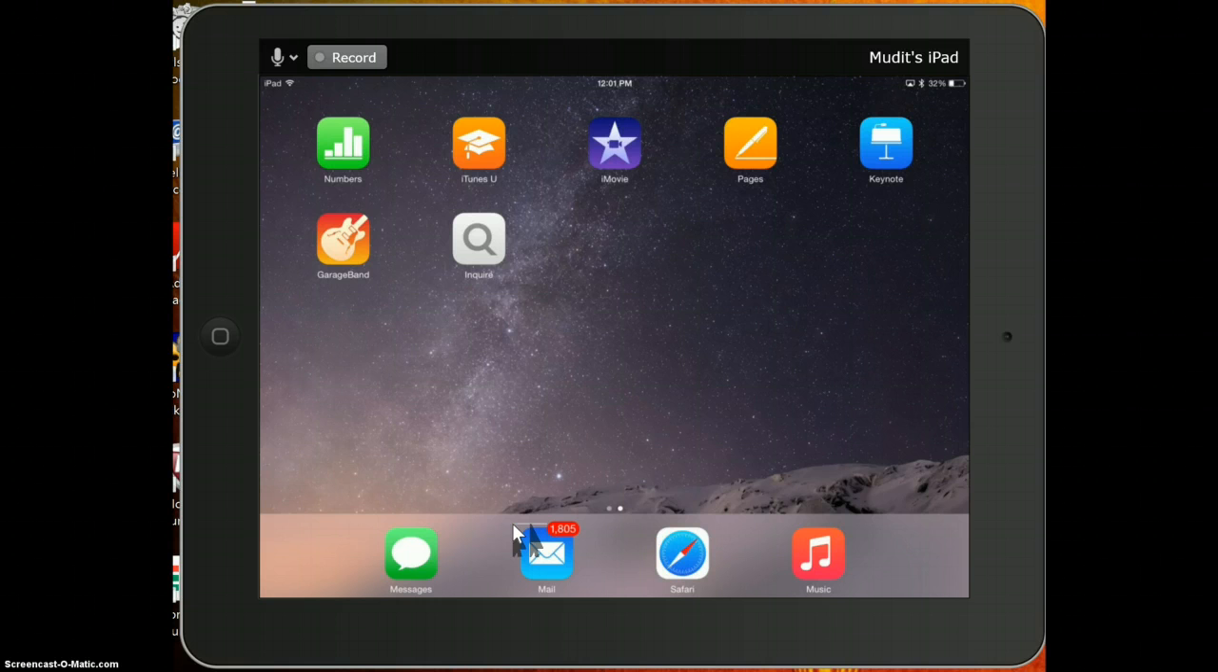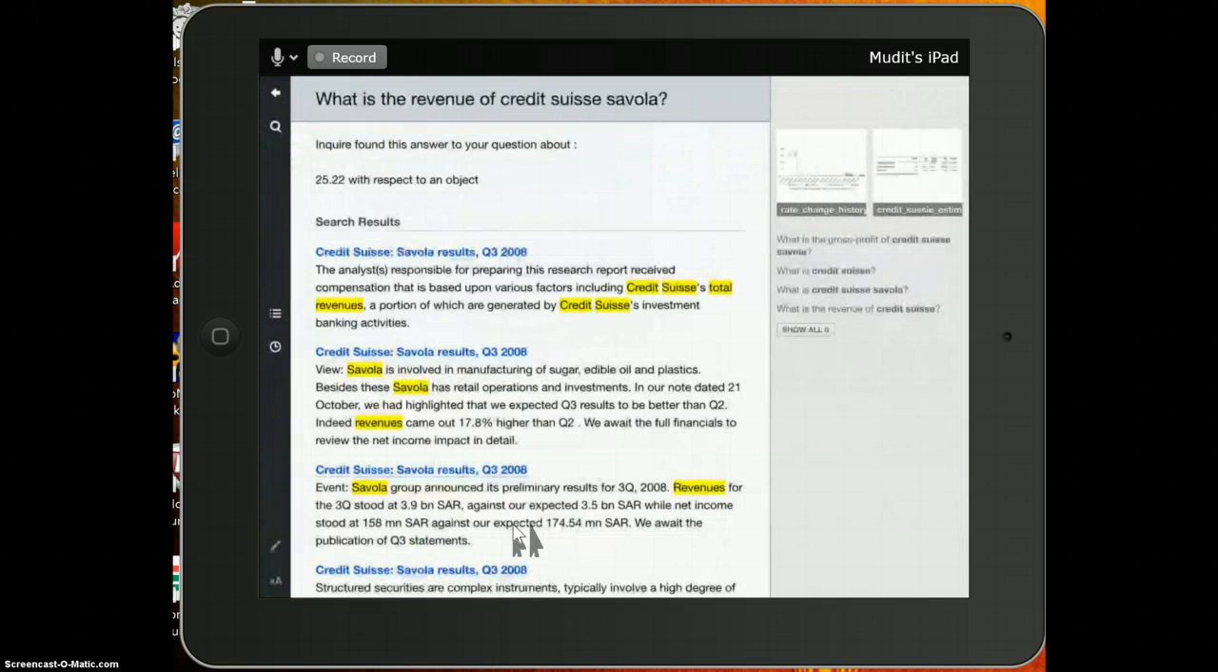To do that, we need to click on the Inquire icon present on the iPad. When we click on Inquire App, it shows us the most recently read document. To go into the main menu, we need to click on the menu icon present on the left bar.